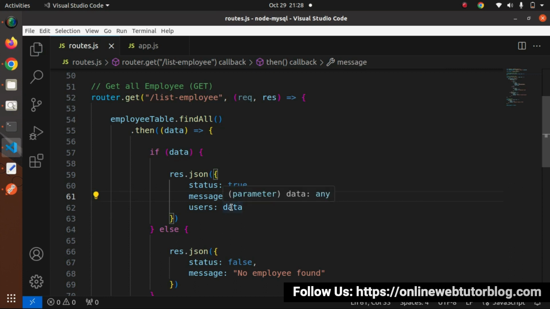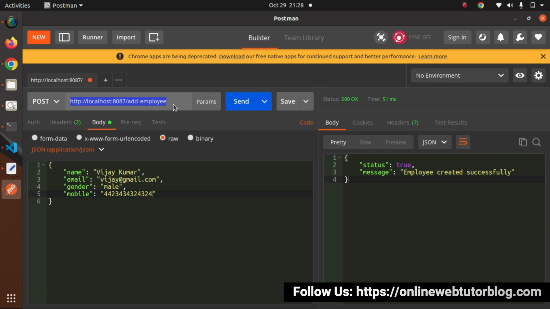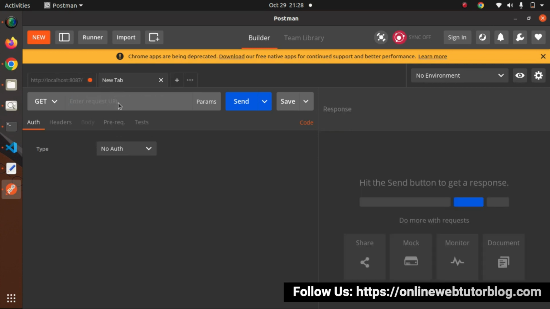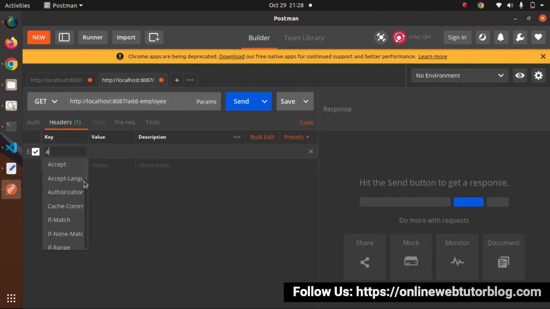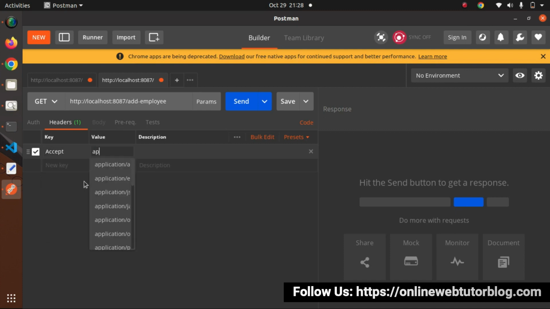Save all these changes. Let's do a quick unit testing. I will go inside Postman. Let's copy, open a new tab, pasting it here. Get request is okay. Go inside headers. Let's say accept application JSON. We only need to pass a single header this time. Instead of add-employee, this time I will call list-employee.